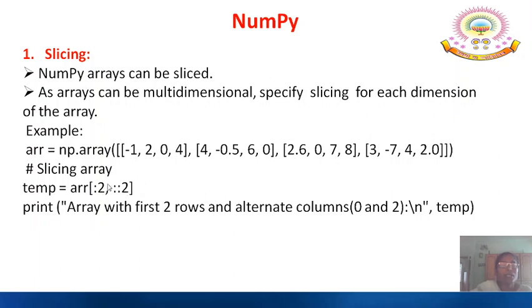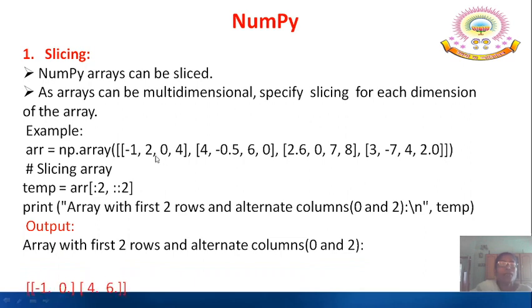The first one says that we only want to take the first two rows of the array, and the second one says that we want to take alternate columns of the given array. So first two rows means this row and this row only, and it is also taking only alternate numbers. So it will be -1 and 0, and then in the second row it will be 4 and 6. Only these will be sliced from the multi-dimensional array.